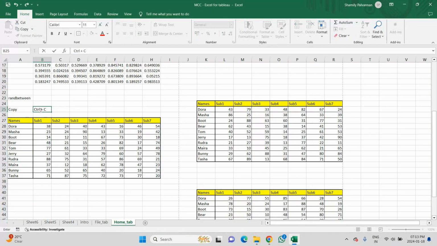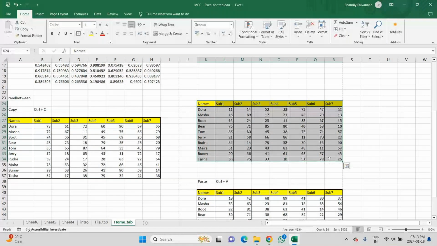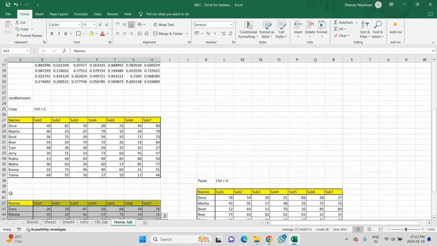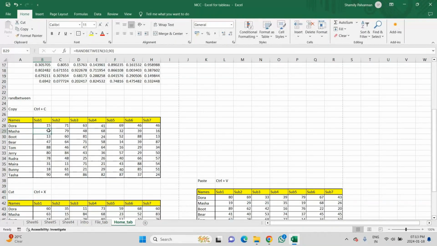Next one, paste. For paste, Control V. Suppose I don't want this place. From this place I need to remove it and put it into some other place. Cut, Control X, and I have to put it here. So it is cut. We are using Control X. So copy paste, Control C, Control V. Cut paste, Control X, Control V.